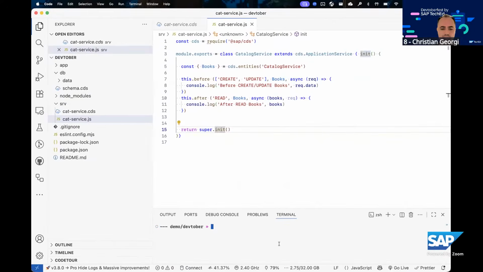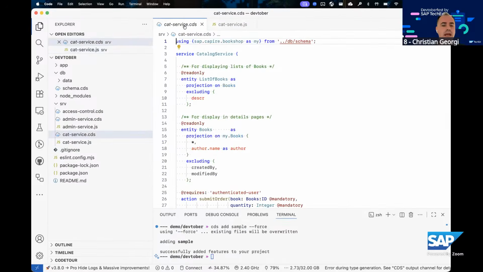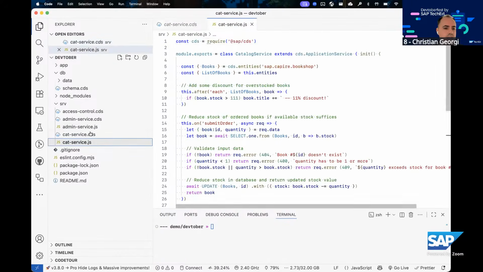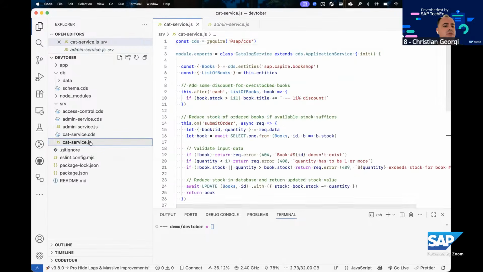So let's go to testing. Let's add the real samples, the bigger sample suite, cds add sample. And here I will be using --force to just overwrite what we have there, to give us a bit more meat to play with. And we got these handlers fully implemented, or at least implemented to some degree. But what is missing is tests, right?